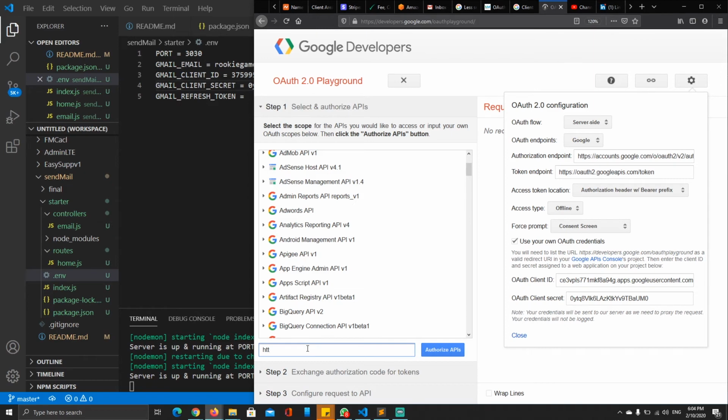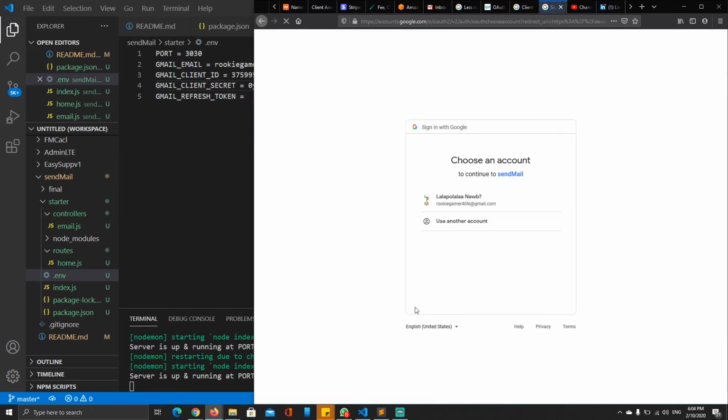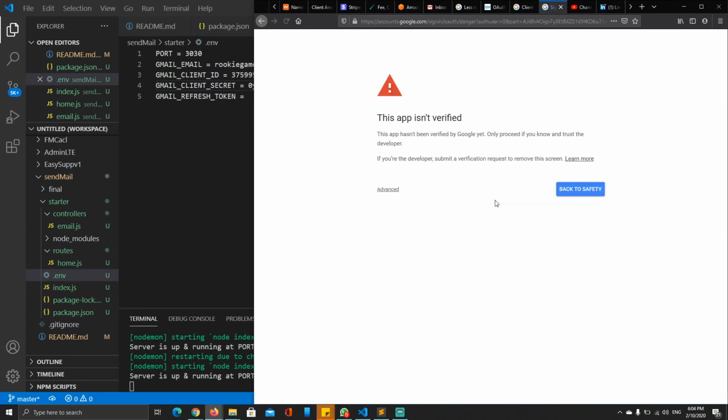What you need to do is write https://mail.google.com/ with the ending slash, then authorize APIs, and select whichever Gmail account you want to use. Now I'm going to use Rookie Gamer for live, and then advanced. Go to sendMail.